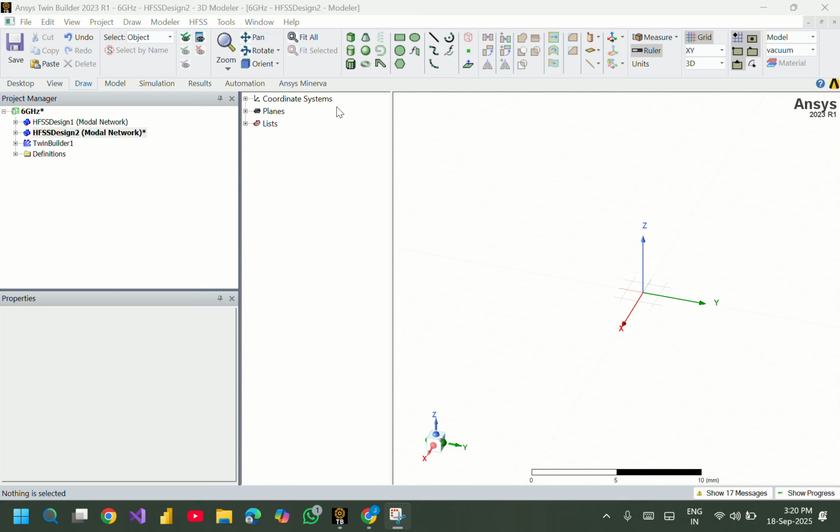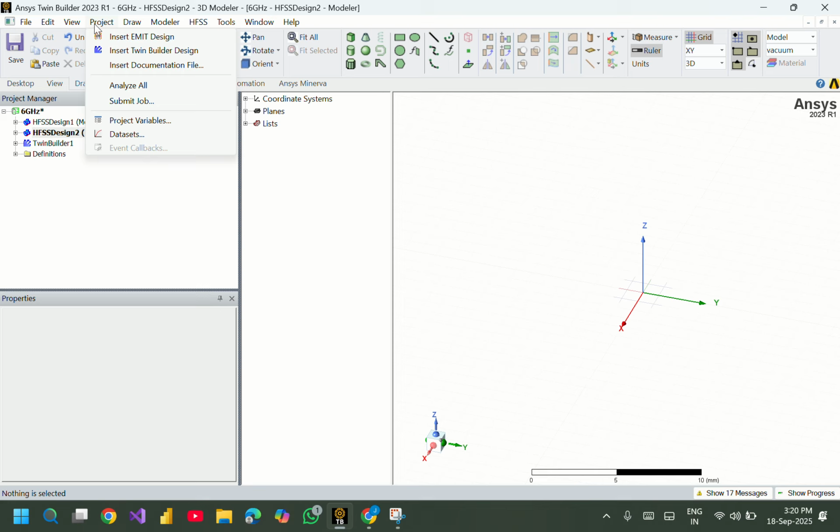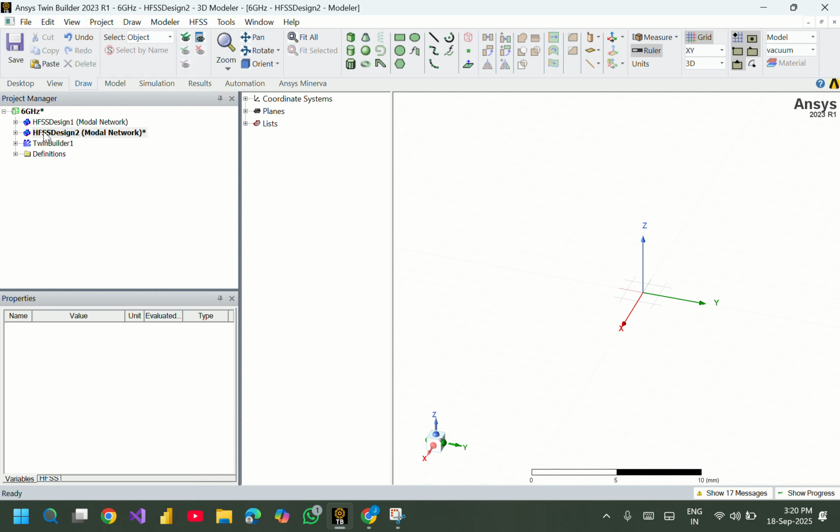Hello. Once you open the Ansys window, you will get a window like this. After that, you need to go to your project section. From there, you need to click Insert HFSS. After inserting HFSS, you will get this type of window.